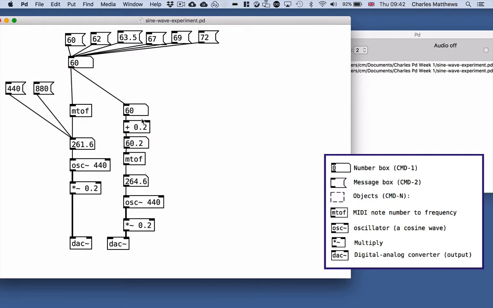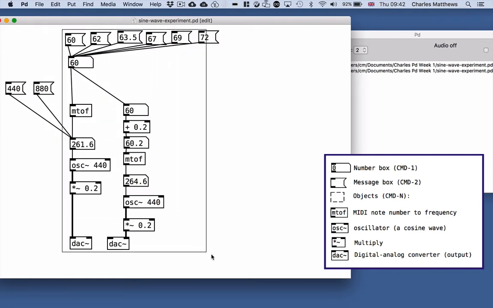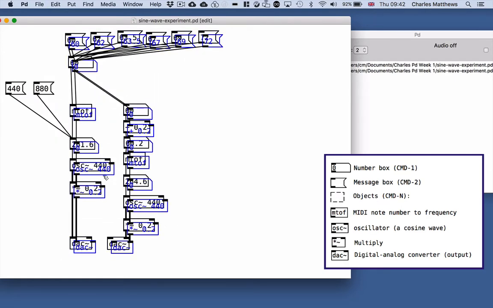Let's use that same process with the plus object to transpose something up a whole octave as well. So I'll take all of this and duplicate.